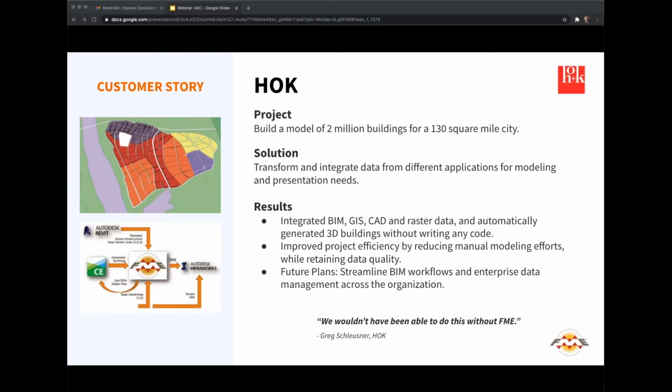After successfully using FME to accomplish the city modeling project, HOK started exploring how FME Server's enhanced automation capabilities could be used to streamline their BIM workflows and company-wide data management processes to ultimately save time and improve the quality of data being used in decision-making around their entire global network of offices.